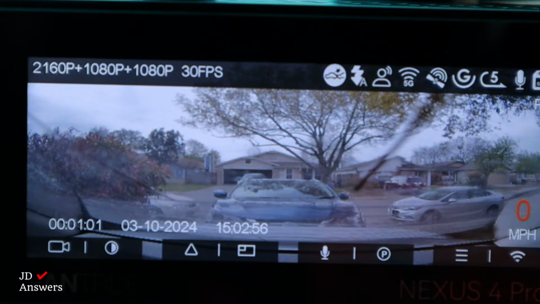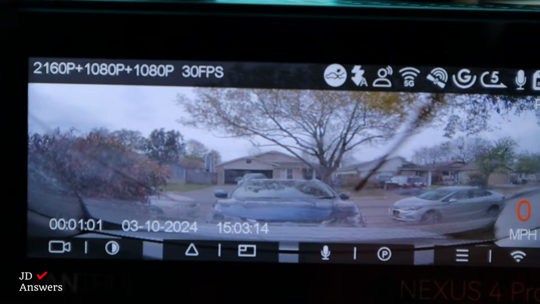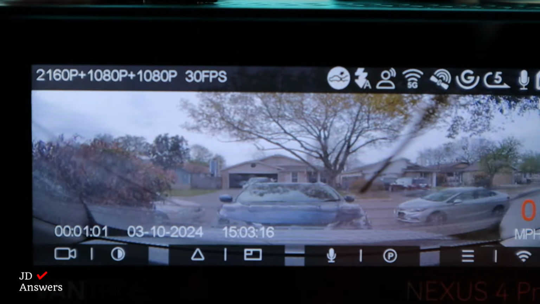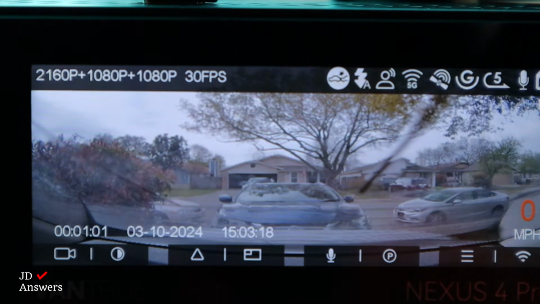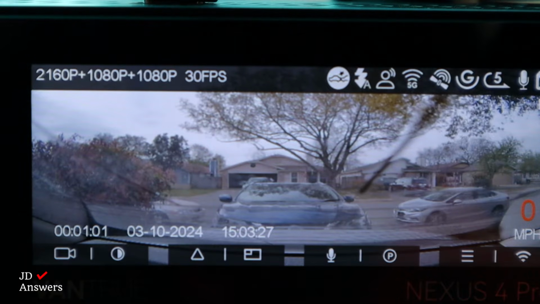Now the button to the right of that is your up button, and this helps you toggle between the menu and your screens. All right, the next one to the right of that is your down button, and with this one you can also turn the audio off and on.